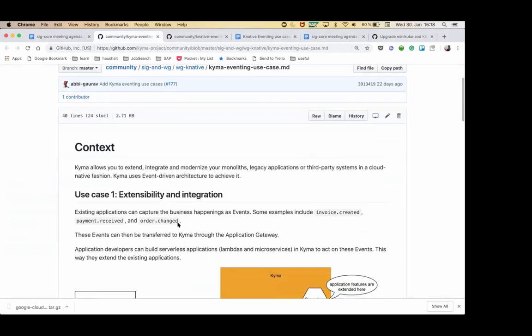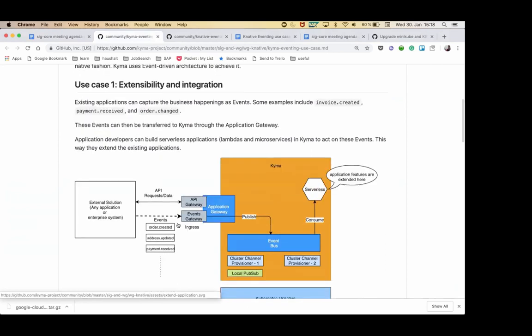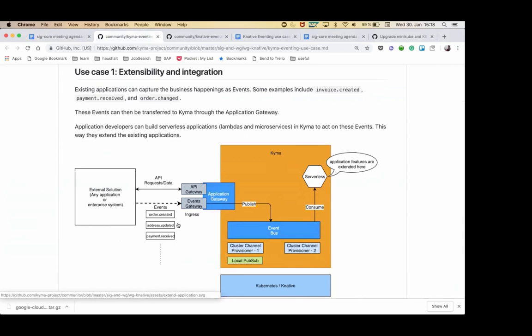Starting with the first one, we have the traditional use case of extensibility and integration. We want to be able to extend any external solution. It can be a legacy application or a third-party system that wants to do some new enhancements, and via events, we want to do those enhancements and extensions in Kyma itself. So this is classical: the events come in via the API gateway and then go to the event bus. From the event bus, a serverless function is able to consume those events, and by consuming them, it's able to extend the functionalities of the existing features of the application.